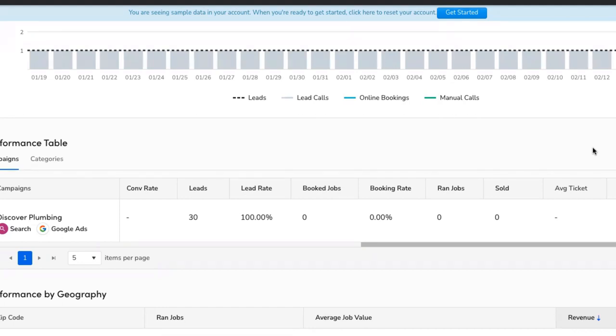Let's get this going. If you haven't finished setup yet, definitely finish it so you can start to get this visibility and start to make these cost-saving decisions, these revenue-growing decisions, and really get a look into what's going on with your ads.